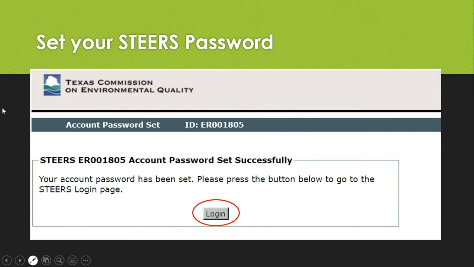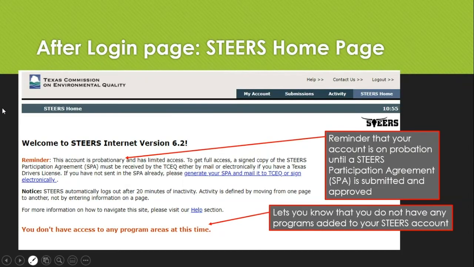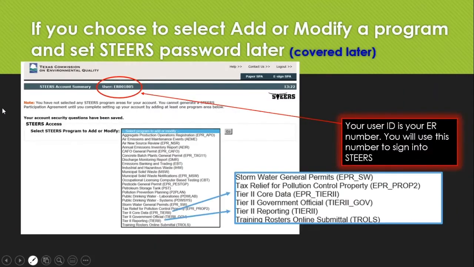So once you log in using that ER account number and the newly set password, you will come to your Steers account homepage. Initially, you will find that you do not have access to any program areas because you've not added any yet. If you do need to add one, go ahead to the My Account page. And under the Steers Access section, you will select either the Tier 2 Core Data application or the Tier 2 Reporting application.